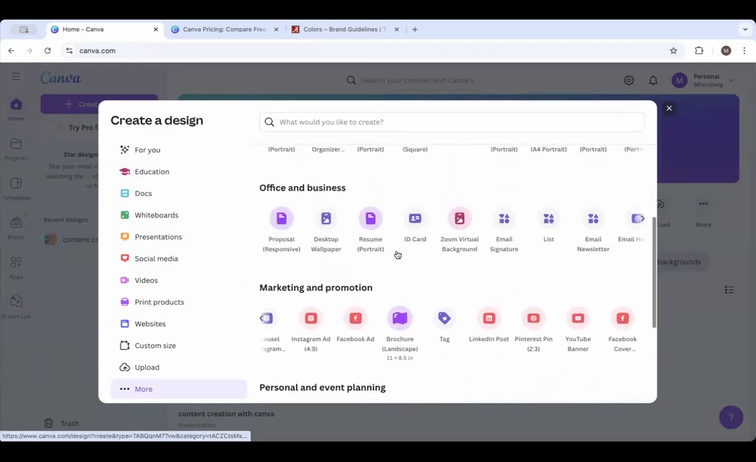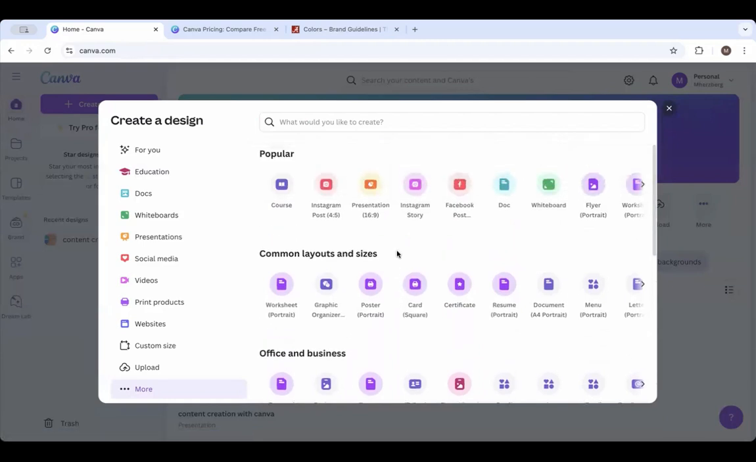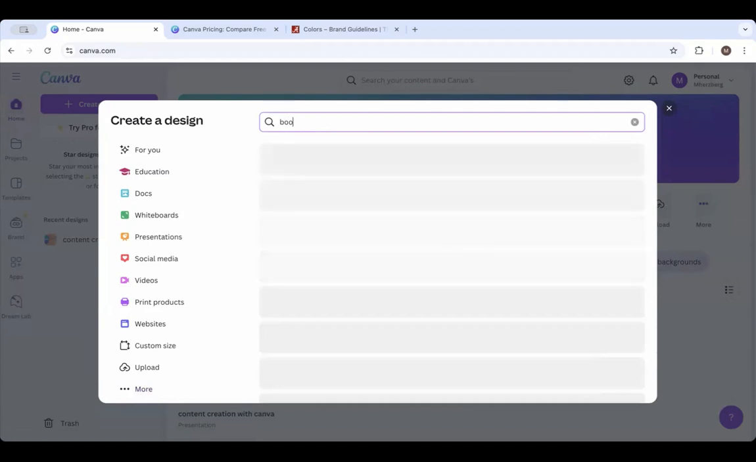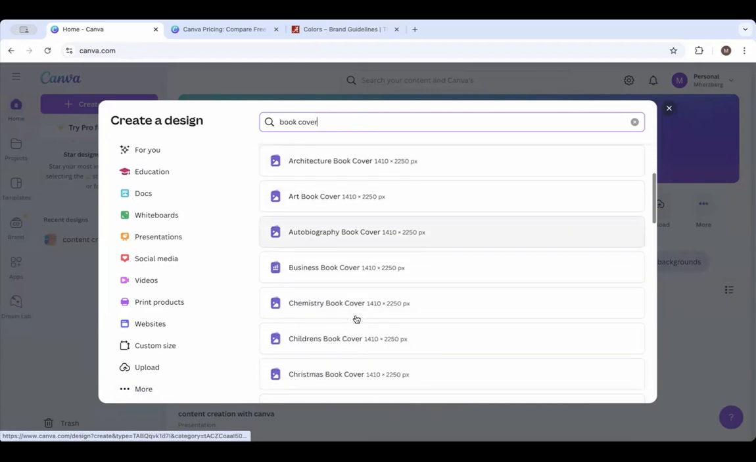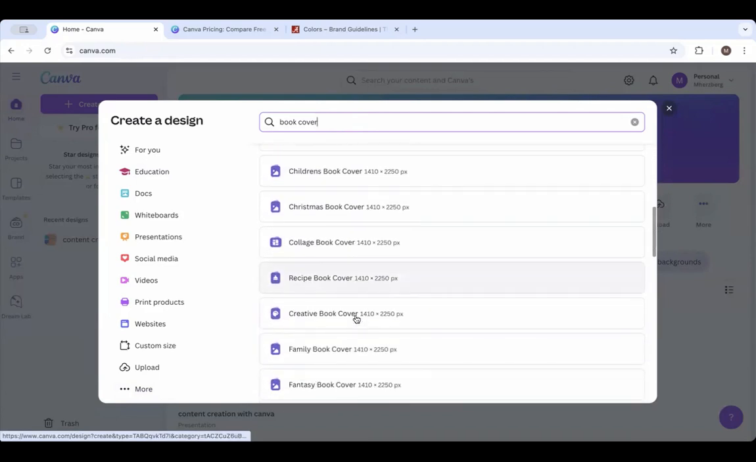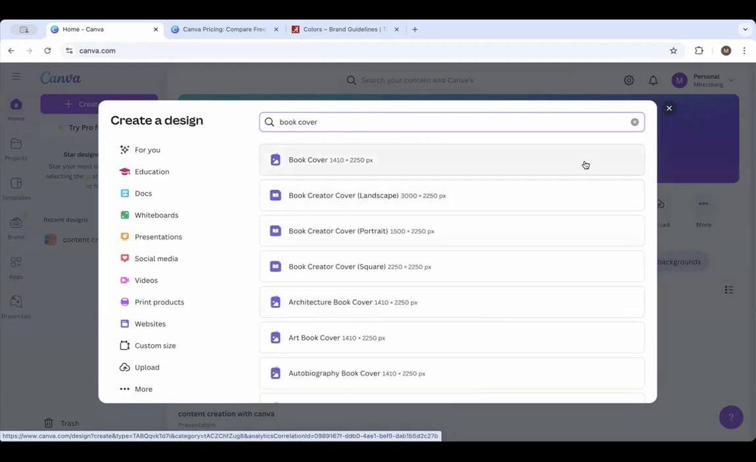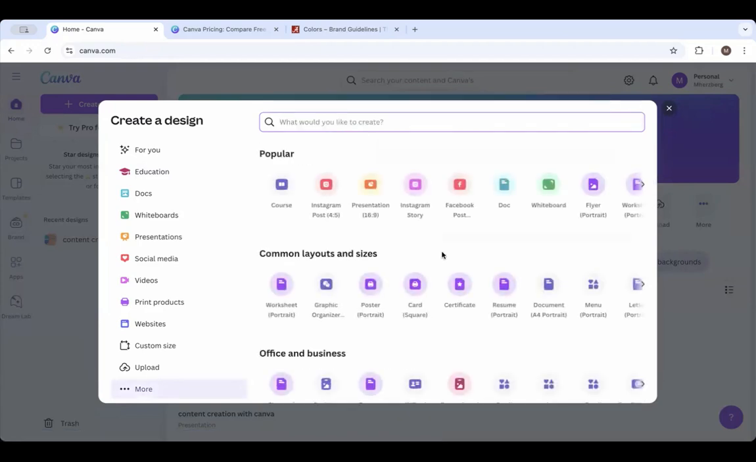In addition to organizing and trying to find things just by scrolling through the content types, you can simply use the search bar up here to type in exactly what you're looking for. So if I type something in like book cover, here are my different options for different kinds of book covers that I could go ahead and choose and start creating. So it is a very complete graphic design program with lots of different templates to use.